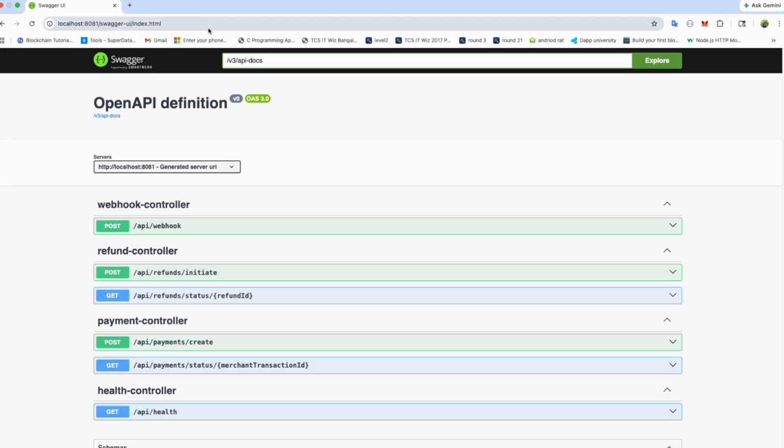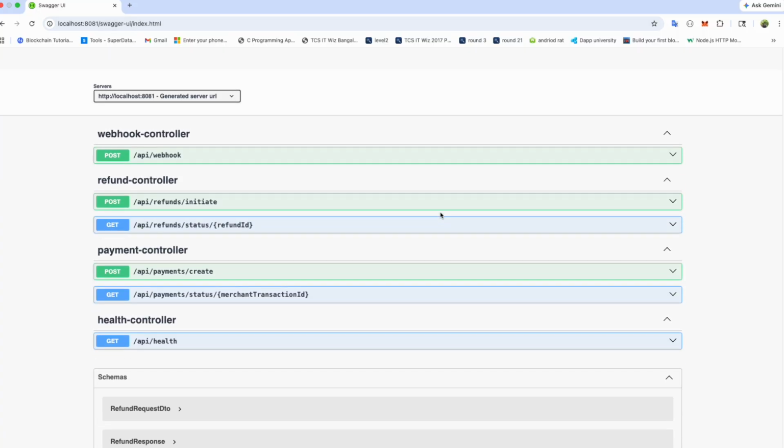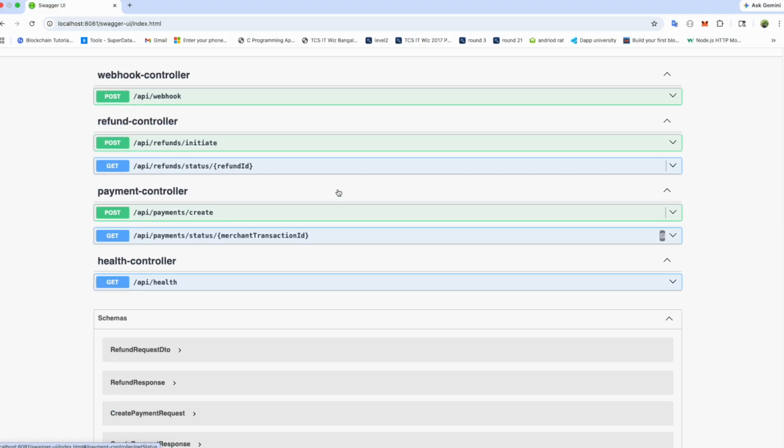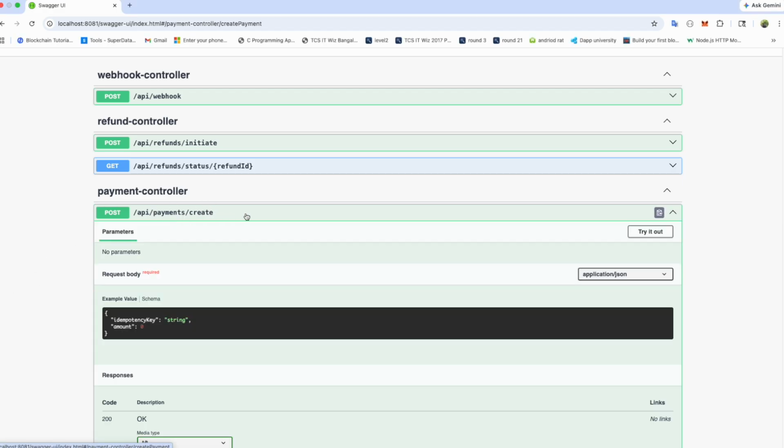I'll open this. This is Swagger. For better understanding, we have created a Swagger, which is similar to how we test your endpoints in Postman. First, I'll create a payment here: the API payment create endpoint. This is the endpoint which you're going to configure in your application or any website.